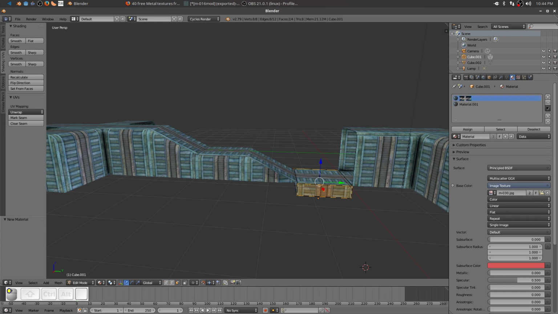So let's rename these. I'm going to rename this to ramp top, and this material here to ramp side.